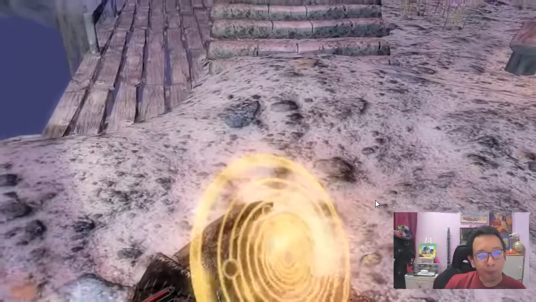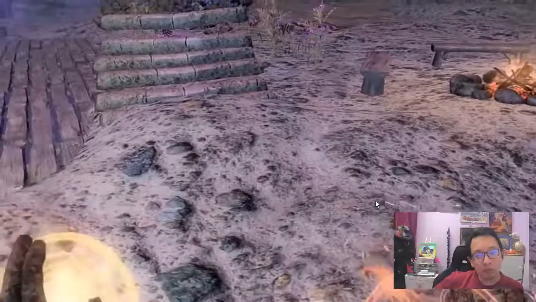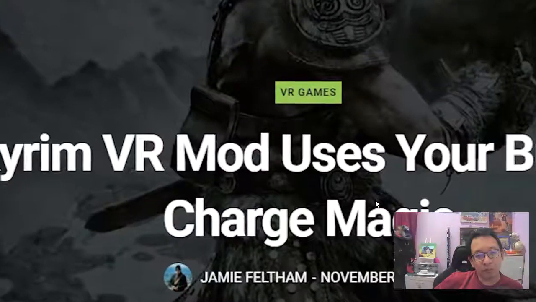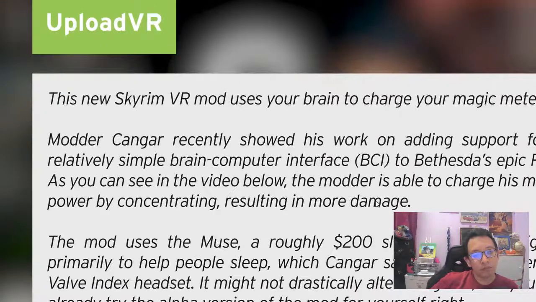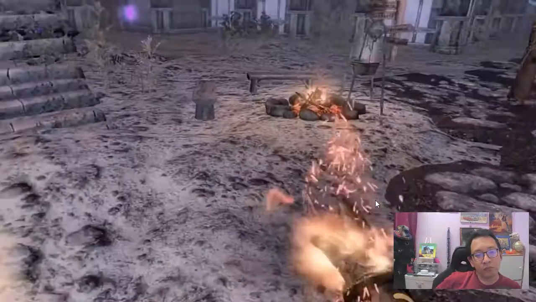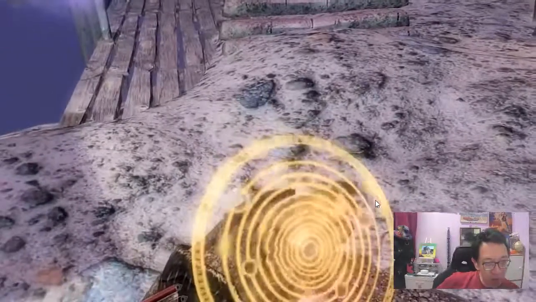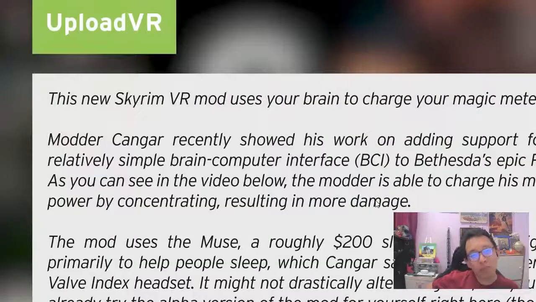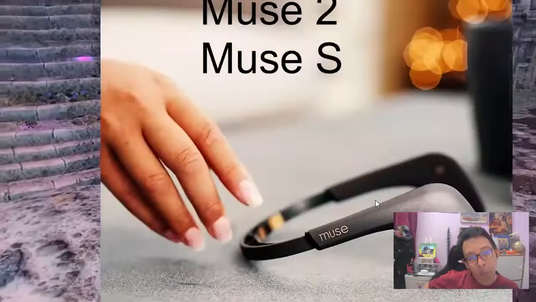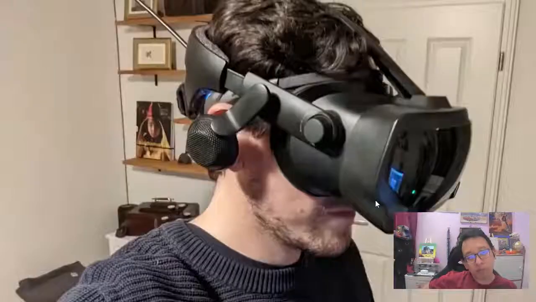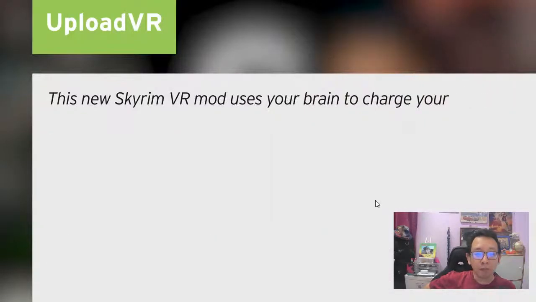So, first thing we've got today is an absolutely epic Skyrim VR mod that allows you to cast magic spells using your brain. This new Skyrim VR mod lets you use your brain to charge your magic meter. Modder Kanger recently showed off his work adding support for a relatively simple brain-computer interface to Bethesda's epic RPG. As you can see in the video below, the modder is able to charge his magic power by concentrating, resulting in more damage. The mod uses the Muse, a roughly $200 slim headband designed to primarily help people sleep, which Kanger says easily fits under the Valve Index headset. It might not drastically alter the game, but you can already try the alpha version of this mod for yourself, though obviously you need to get the headband.